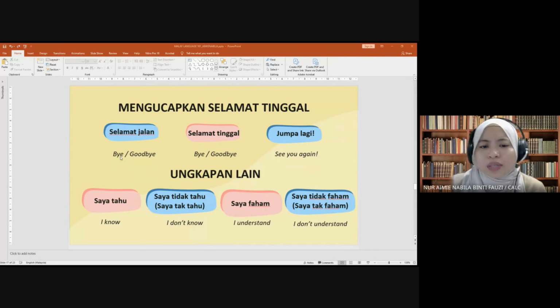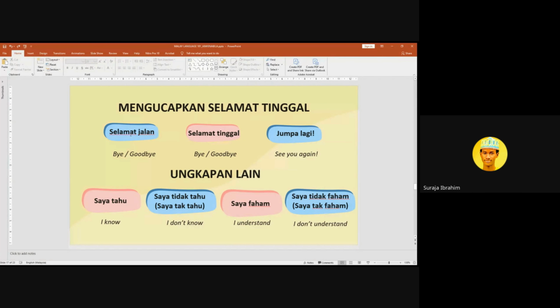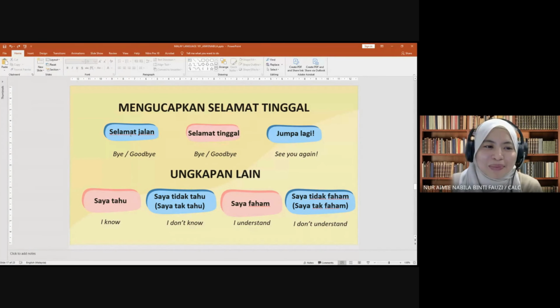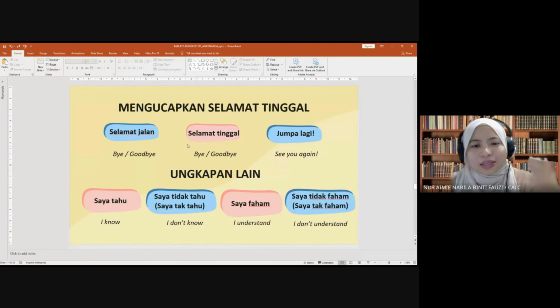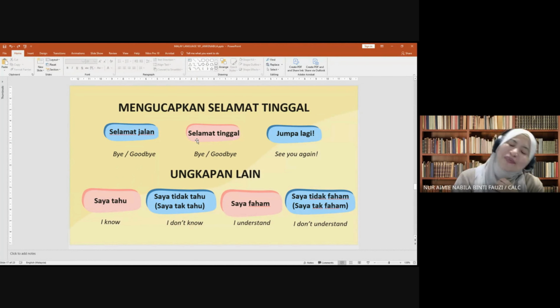So first one, how to say bye or goodbye in Bahasa Melayu? Selamat jalan. Ya, betul. Selamat tinggal. Ya, betul, okay? Selamat jalan is fine, selamat tinggal is also fine. Either version, there's no problem, okay? Both versions you can use, okay? So let's say if I greet you, selamat jalan, what should you reply me? Jumpa lagi. Not yet, no, wrong. If I say selamat jalan, what should you reply me?